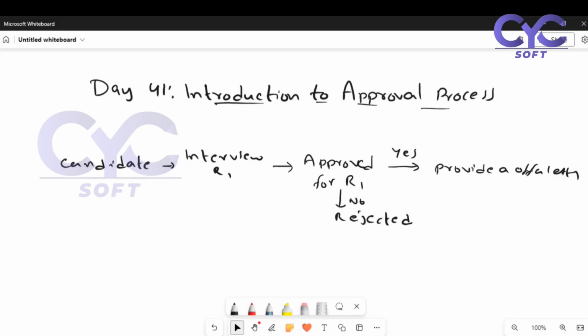There is one more approval process also, that means multi-step approval process. For example, here approved for round one, then immediately another round is going to be conducted. He is qualified for round two again. In round two, if he is rejected, again he gets rejected. If he qualified in round two, the following round will be HR round, like this multi-step.